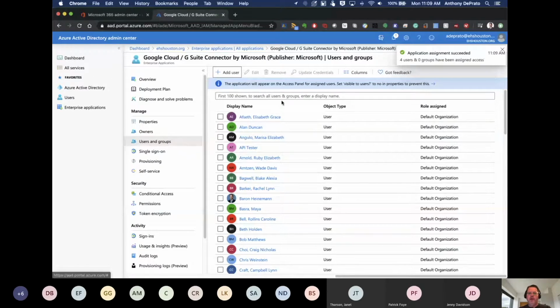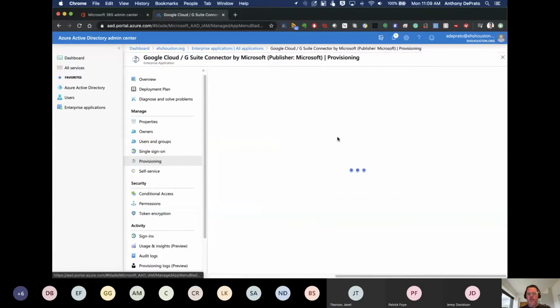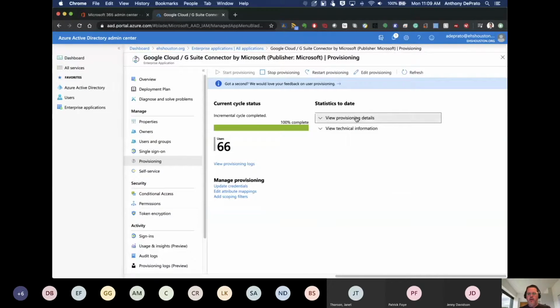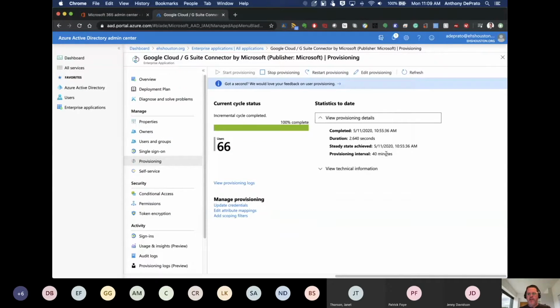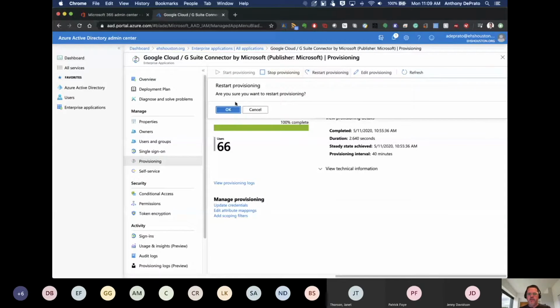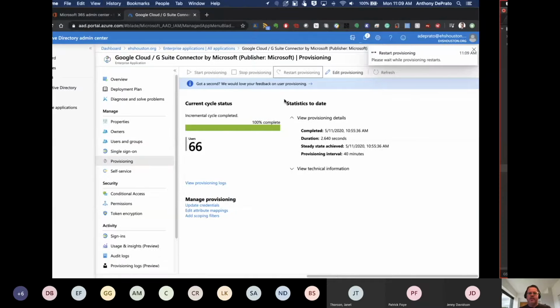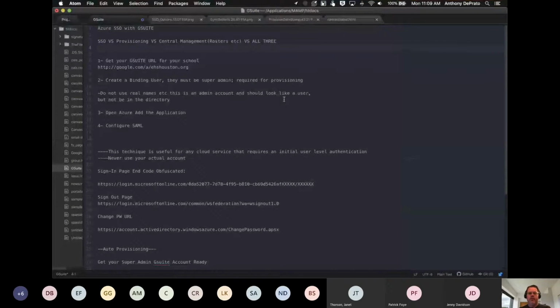All right, so I've told it to add these users to G Suite, and if you go down to provisioning, it will tell you that it syncs every 40 minutes. I don't want to wait that long, so I'm going to just hit restart provisioning. I'm going to hit OK. So that takes just a minute, and I will jump over to G Suite and show you how they show up.